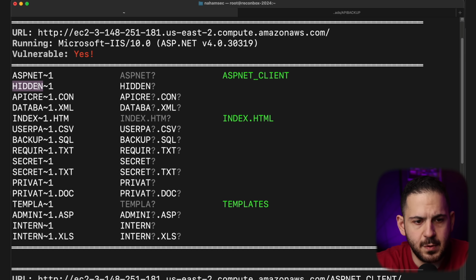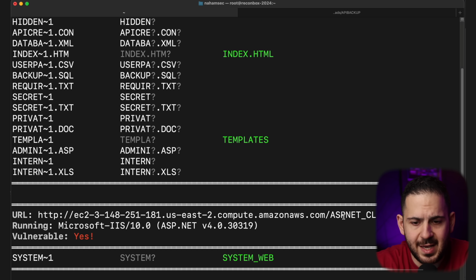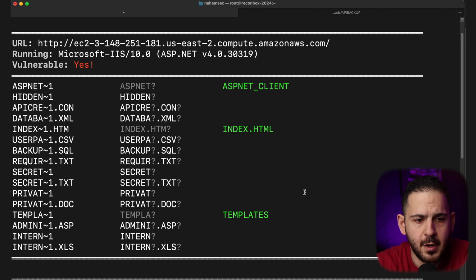So if there are any files on there, then it's going to try and tell you, hey, these are the first 6 that I was able to find. If it's hidden, there's no extension here, it means that, hey, I did find a folder potentially, but I don't know what the rest of them are. I can assume in some cases, like here, you can see that it knows ASP.NET is probably ASP.NET_client, which is the default folder for its applications.